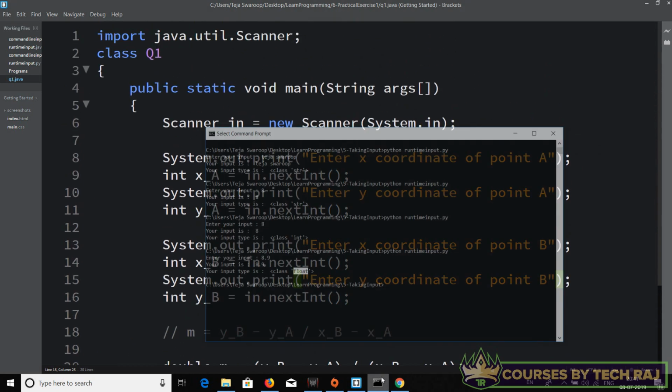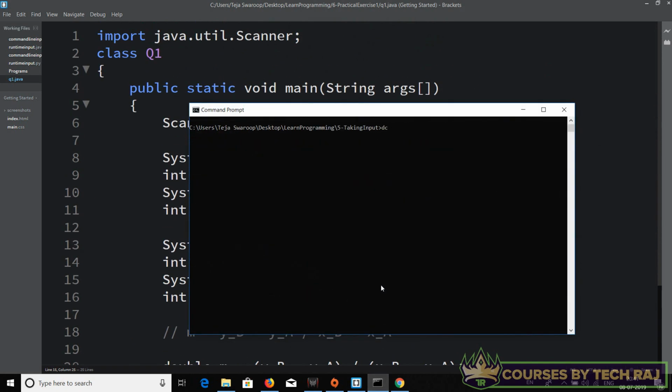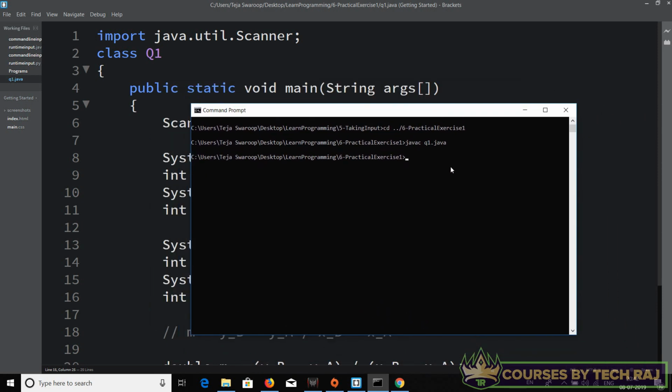That must do it. So let's go ahead and try running this program. I'll navigate: cd 6 practical exercise 1. Right, now let's say javac and then q1.java. Hope it compiles. Yeah, it compiled without any error. So I'll say java and then q1, which is the name of the class here. Right, so first of all it says enter the coordinate of point A.